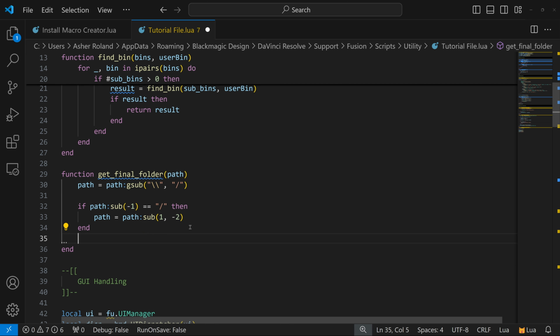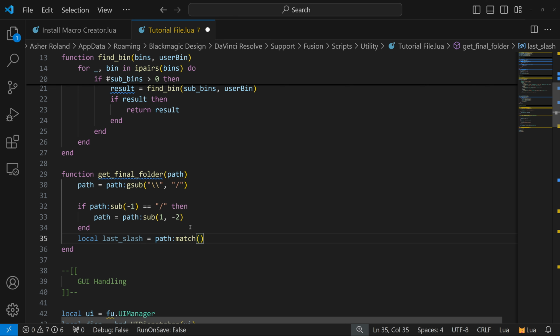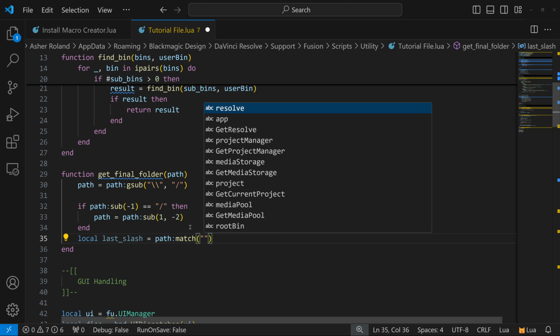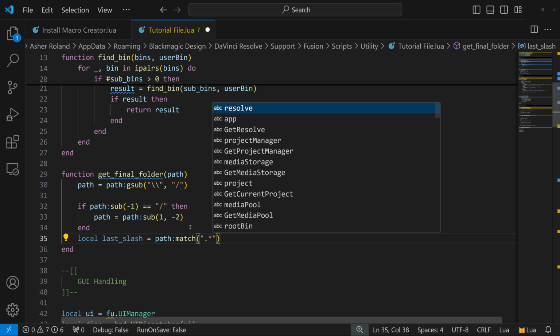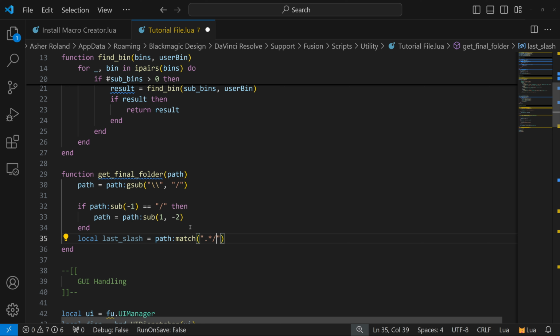We then need to find the very last occurrence of the slash as well. So we're just going to do local last slash. We're going to set this equal to path match. This is going to give us the location, I believe. We're going to give it parentheses, and this is where we're going to get some interesting stuff happening with these operations. We're going to give it some quotes and then do dot star and then our forward slash. So what does this mean? This is essentially saying anything can be before this slash. I want it if there's stuff before it and then a slash. And this is going to give us the very last slash of our path.